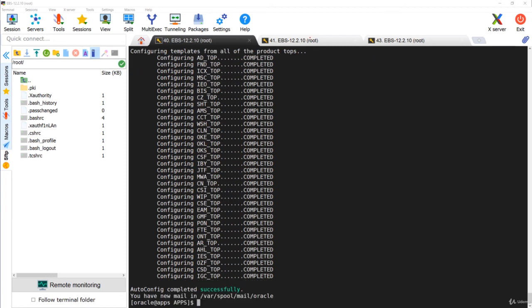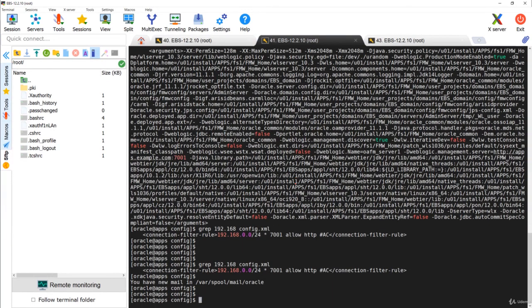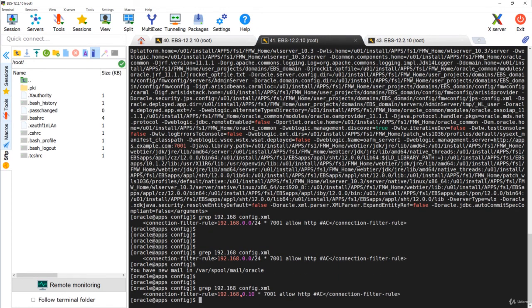Now we'll verify config.xml, that is the configuration file of WebLogic, to see whether the change has been reflected here automatically or not. So now let's run grep. Yes, as you can see here, I've basically updated the parameter in the context file and I've run AutoConfig. And when I did it, AutoConfig automatically updated all the other configuration files with that change. As you can see here, I updated this parameter in the context file, but now it is reflecting even in the config.xml as well.